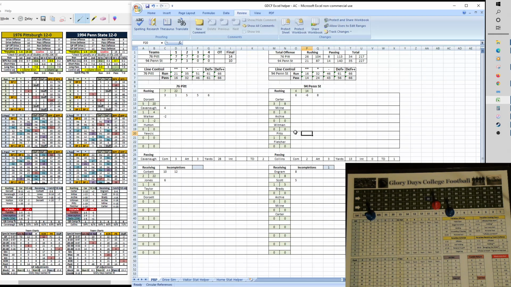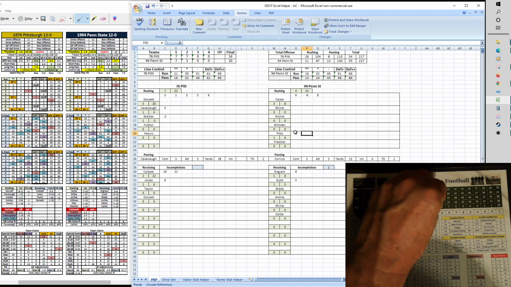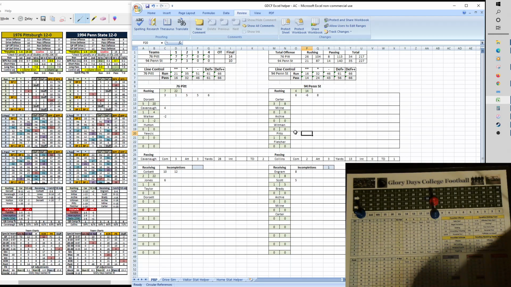And Pitts was a ball carrier. That's going to be a first down for Penn State, so they still have an opportunity here. Down to the 29-yard line, 1st and 10.